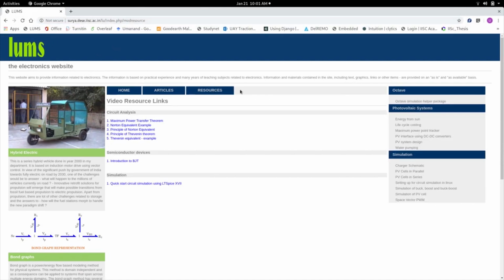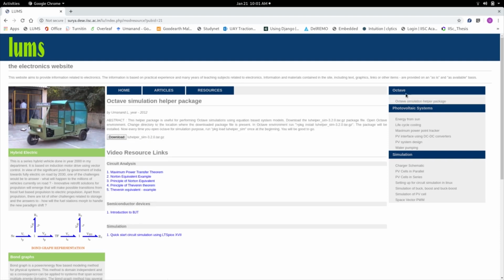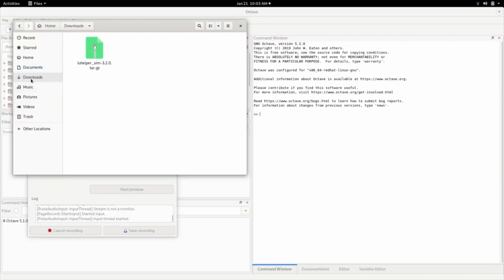So it will come to this page. This is the resources. Here on the right hand side you have Octave, and then you have the Octave simulation helper package, the highlighted one. You click on that, and you will get the download link. This is the LU helper _sim version 3.2.0 tar.gz. Click on the download, so it will start downloading and you will have it on your machine. Next, if I go to the downloads folder, you will see that the LU helper tar.gz file has been downloaded in this folder.